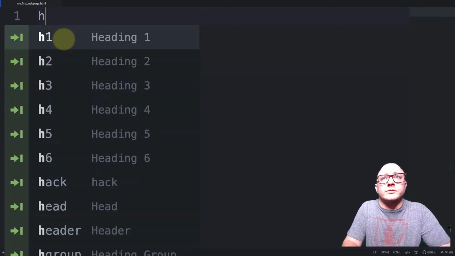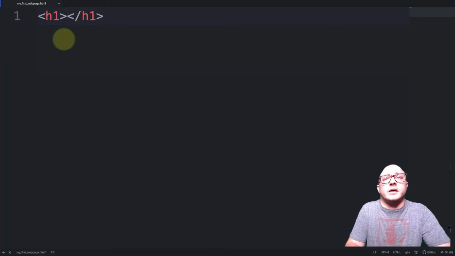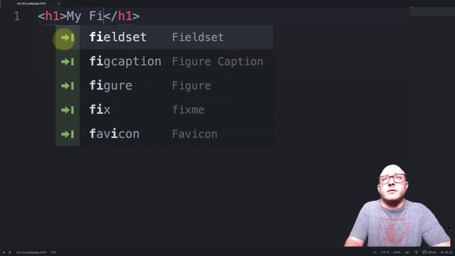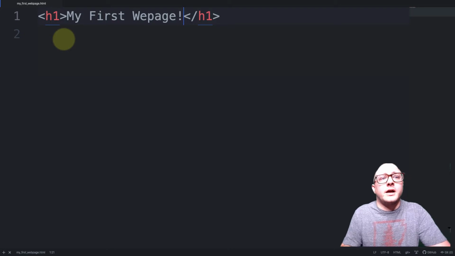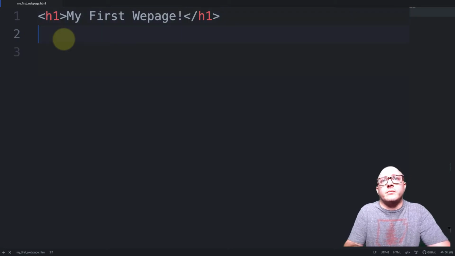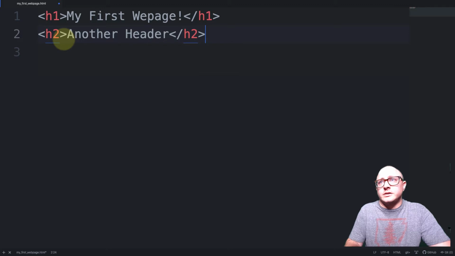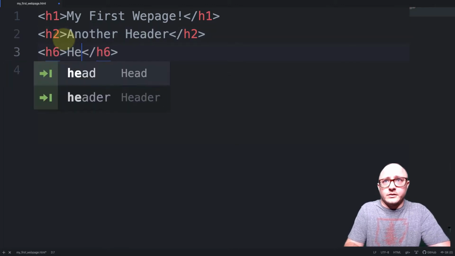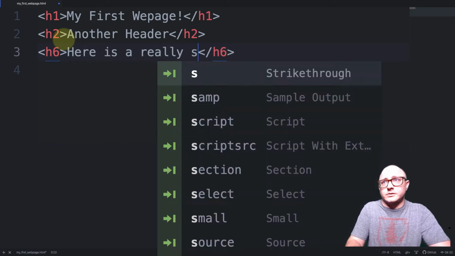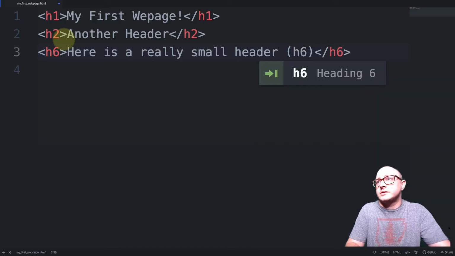Now you can use headings. All right, so H1, we can hit enter, and let's call this my first web page. Okay, and these are header tags, and we can do everything from H1, H2, so call this another header, and this goes all the way down to H6, and we won't go through all of them. And here is a really small header, let's say H6.